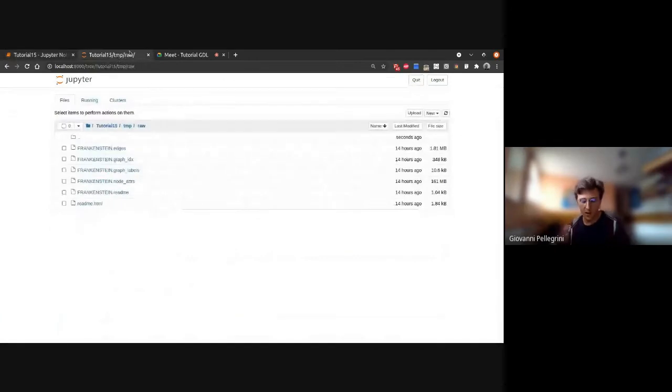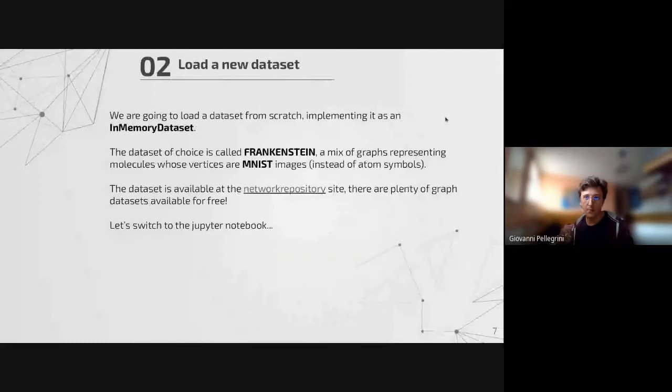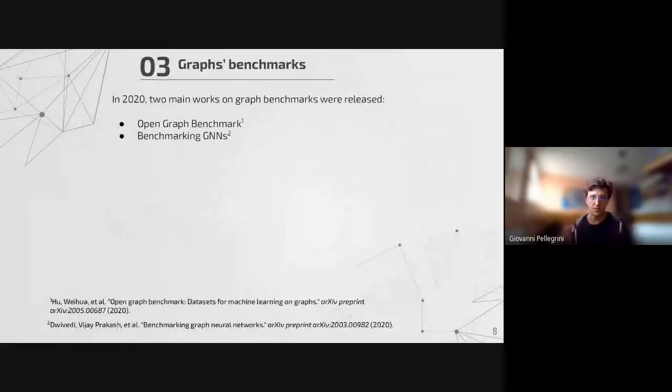Let me talk now about other benchmarks that are out there. Last year, we have seen an increase in the number of benchmarks, in the sense that there were almost simultaneously published two papers describing two different sets of benchmarks available for graph neural networks. Specifically, they were called Open Graph Benchmark and Benchmarking Graph Neural Networks.